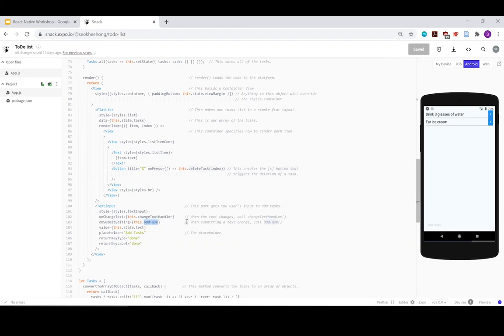So let's start with a text input. So this text input is over here on the right. You'll be able to see it on the bottom. So this part is where the user's input is going to add the task. So on change text, this is going to detect whenever the text changes, it's going to call the change text handler function. And whenever you're submitting that text change, so that's when you submit enter, then it'll call the add task function.